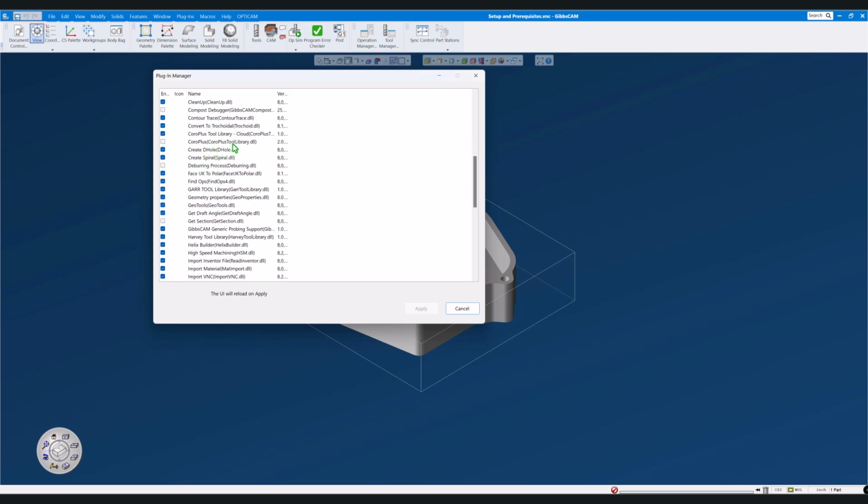If you have the Corel Plus tool library from Corel Plus Sandvik, you can check that on. Deburring process. This is more of a simplified deburring process than the 5-axis has. The 5-axis has a really nice deburring section in it. Git section. We used to use this for lathe, cutting lathe part in half with a solid model, but we have the profiler now, so normally I don't use the Git section on there. But if you want to use it, you can still check that off.